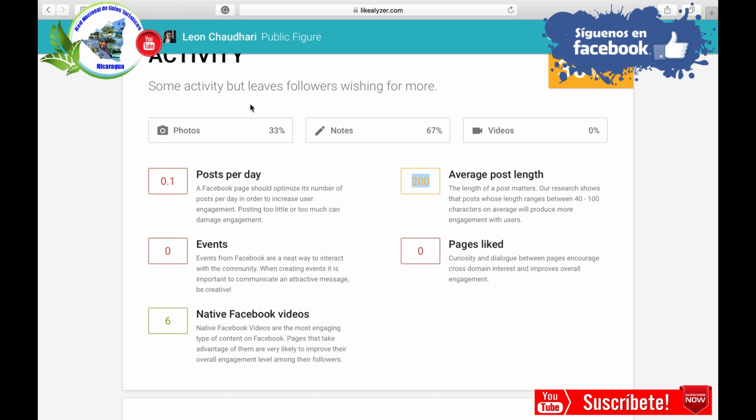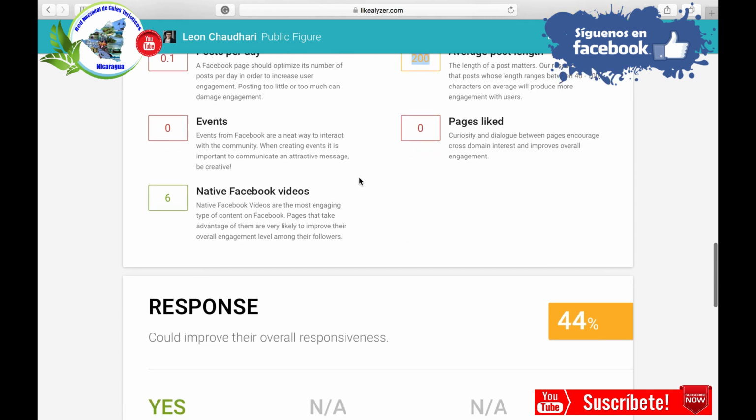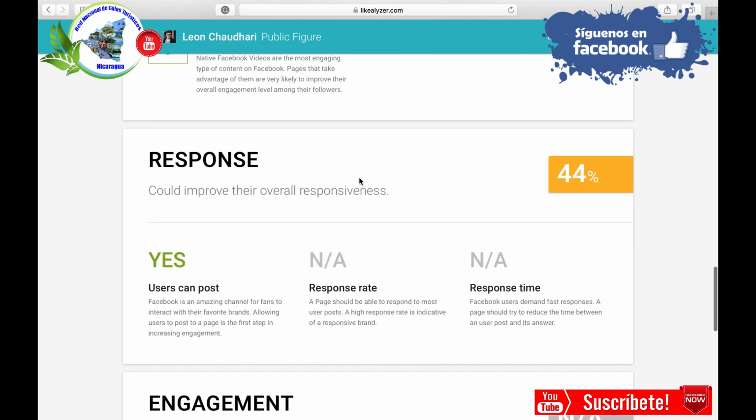They say it's too much. So photos is 33%, notes is 67%, and I have no videos posted. Now, when we in a second go to my other page, you will see that this page basically is very much about photos and notes, but not too much about videos. The other one is very much about videos, but not really about posts and notes.